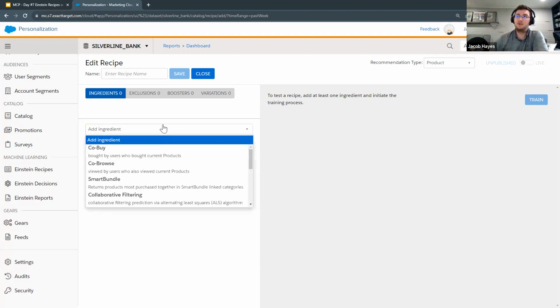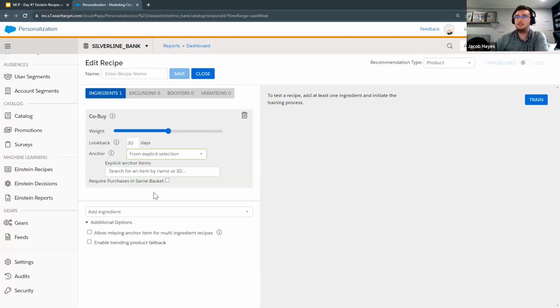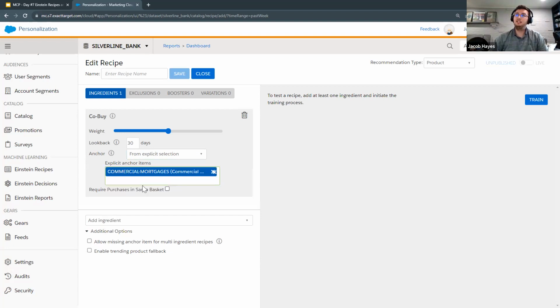If I'm understanding the question correctly, if we're looking at bought by users who currently purchase a specific product, let's look at explicit selection. I don't know if I even have mortgages designed in this. We can do a trending fallback so that if there's absolutely no details that we have on this individual on commercial mortgages based off our recipe, we can say enable the trending fallback and look at products in the last 14 days and provide those in a recipe algorithm. My caveat to the answer I'm providing is to test your recipe and simulate it to make sure it's providing what you expect, again based off the use case that you're looking to do.